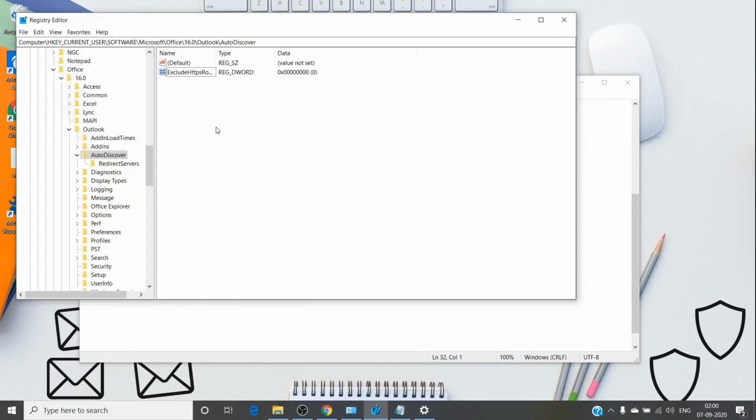Once you do that, go back to the control panel, do enter the email address, don't enter the password, and then it will prompt for the password. Then you can enter the password and check whether it is working for you or not.